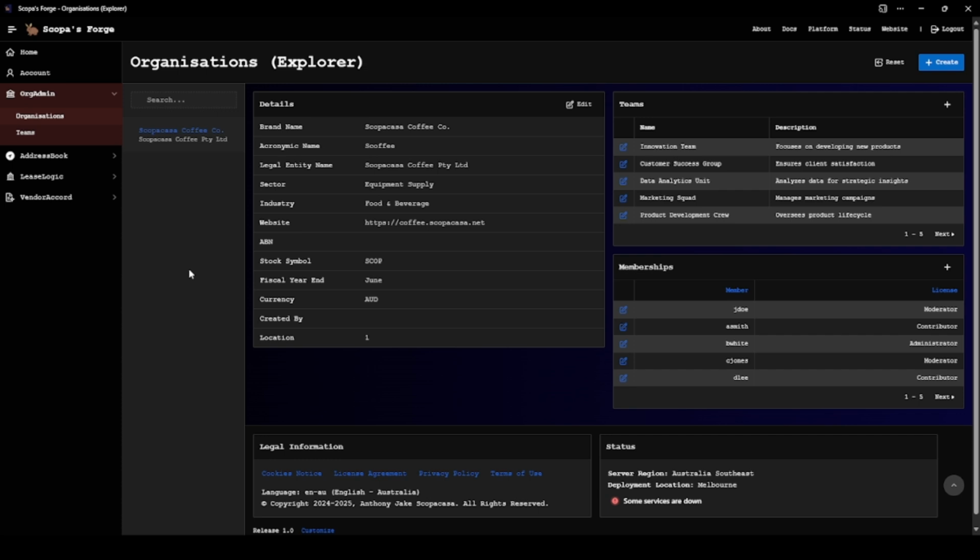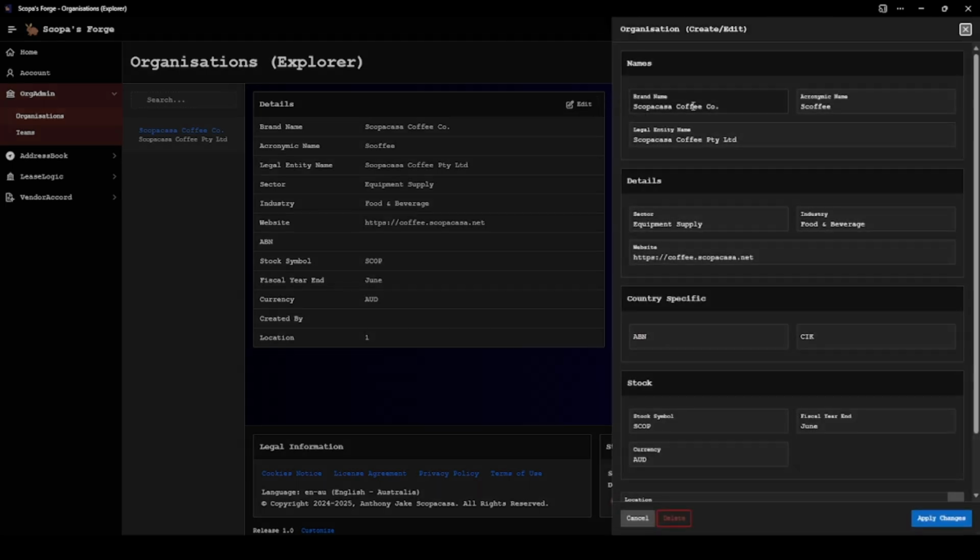But we can see for Scopacaza Coffee Co, there's a profile for the org itself. So there's a brand name, there's an acronymic name, and the legal entity name. So the legal entity name would be Scopacaza Coffee Proprietary Limited. In Australia, that's the standard company format for smaller companies, Proprietary Limited. And then when you get to bigger, I think if you have greater than 50 shareholders, then you've got to be a limited company, and that's what all the listed companies are in Australia. They're limited. But for this example, Scopacaza Coffee Co is just a smaller company, so that's why it's proprietary limited. And then the acronymic name I came up with, which is Scoffy. So that's the nickname of the company.